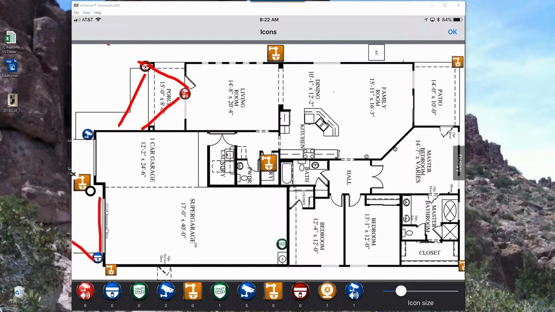So now I'm starting to add stuff in here. So this house is going to be well secured with cameras. So you can see that. And then I'll go up there and size them so they're all the same size.